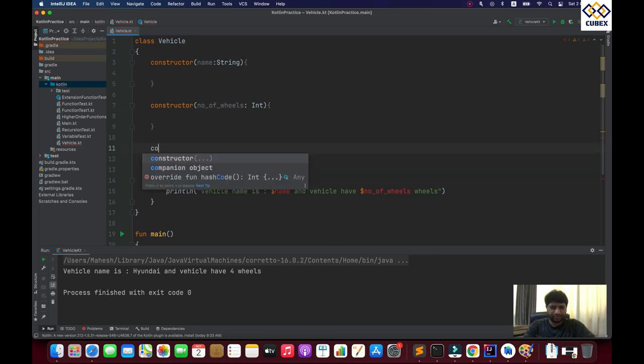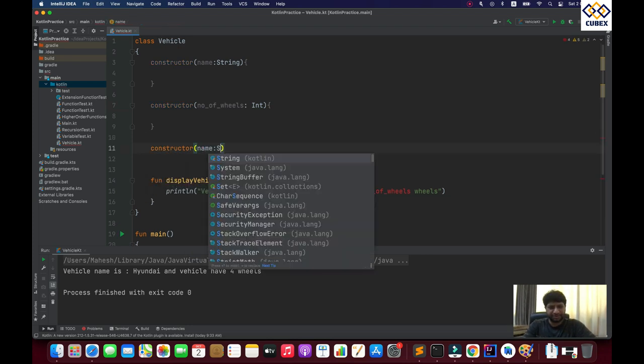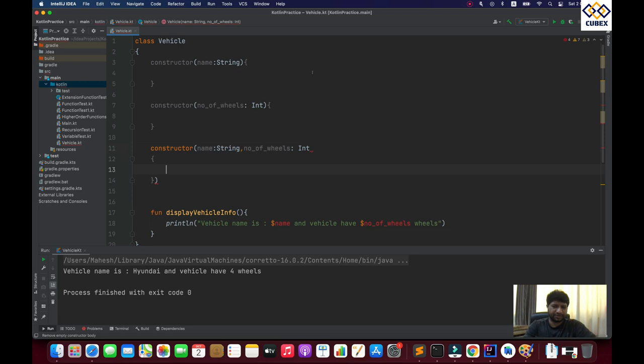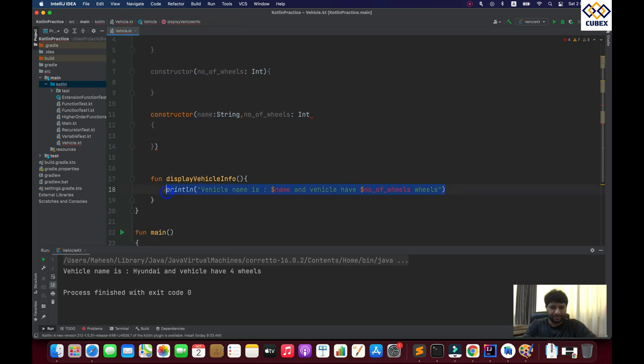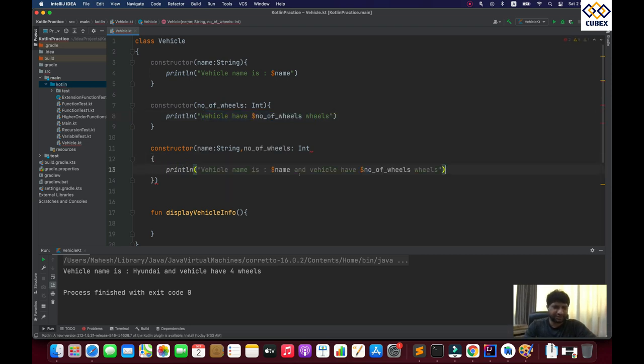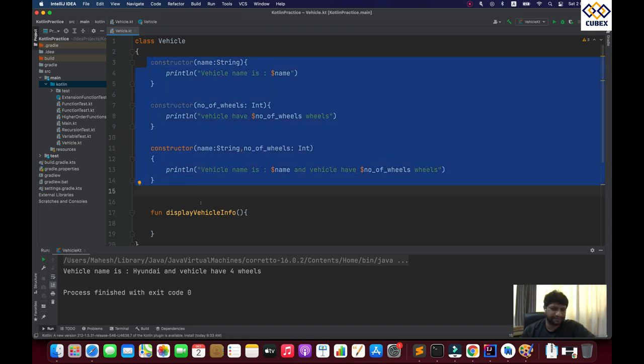Next, another constructor which is taking both name and number of wheels. Inside the constructor itself, I'm writing here the vehicle name, I'm printing only name here. In this constructor, I'm printing only the vehicle number of wheels. In this constructor, I'm printing both name and wheels. So we created three constructors here.